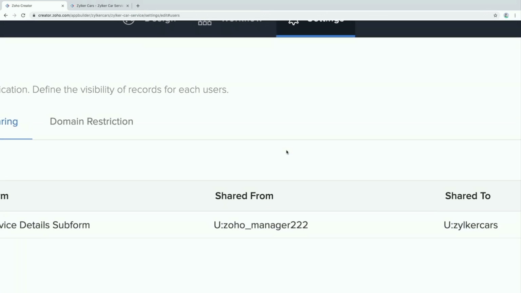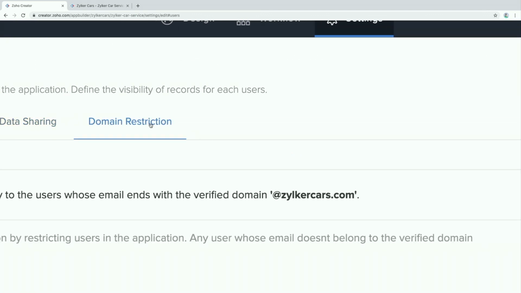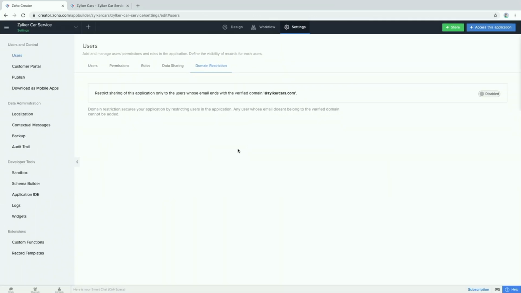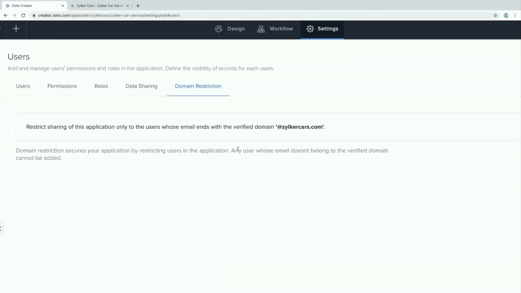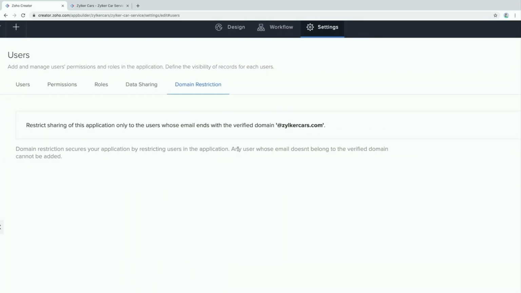And one final feature we have in here is called domain restriction. Now the administrator email here is admin@zilkercars.com. So say I am a very private organization, and I don't want anyone from the external, anyone from outside my company to access my database, even by mistake. So you can enable this feature.